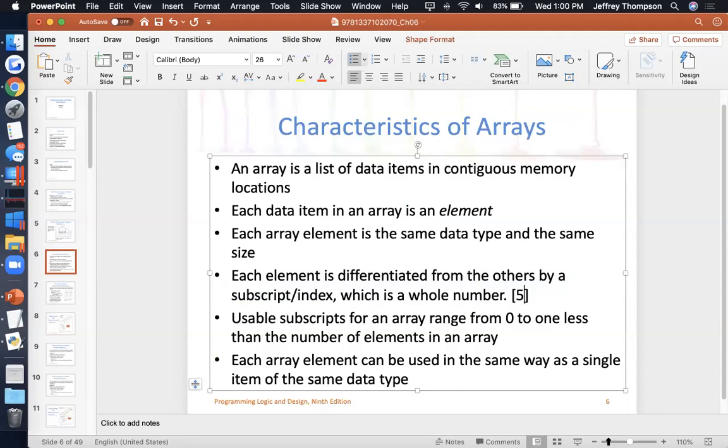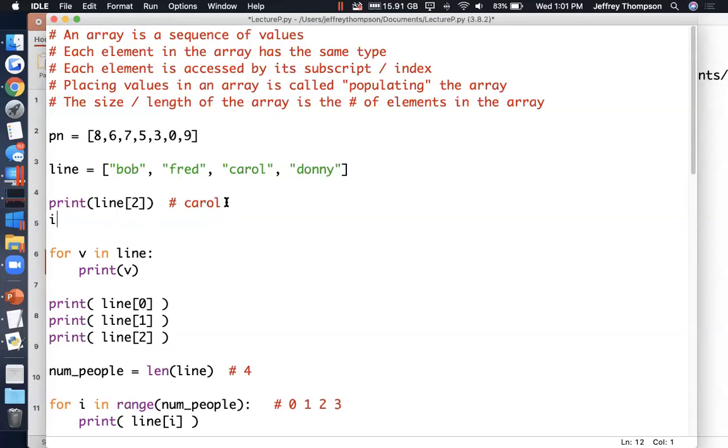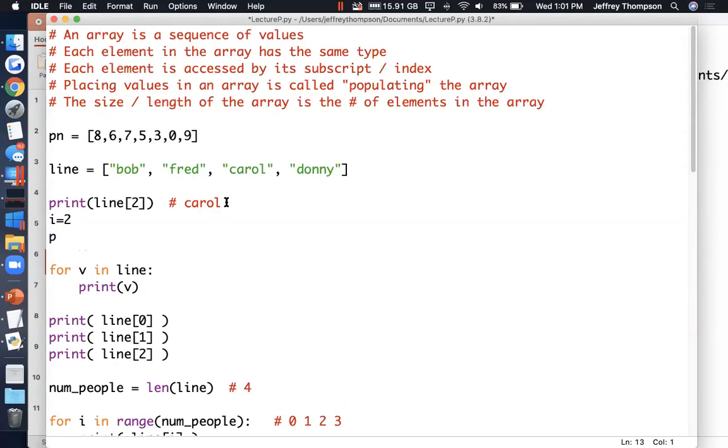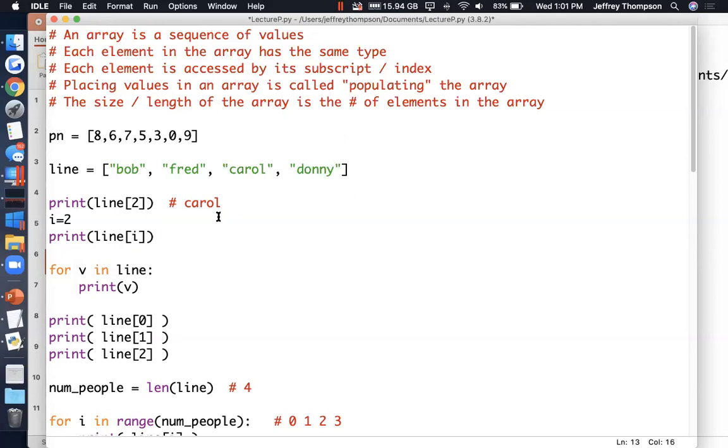But it could also be a variable, right? If I set X equal to 5, then I could access list element number X. So back up here where I printed out Carol, I could have said this: I, just short for index, is equal to 2. And then I could do print line subscript I. And again, it's going to print Carol when I do that. So the 2 is the subscript, also known as the index.